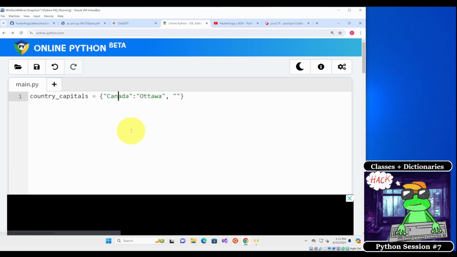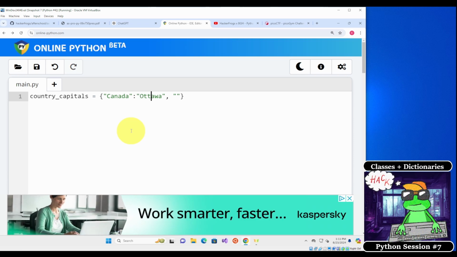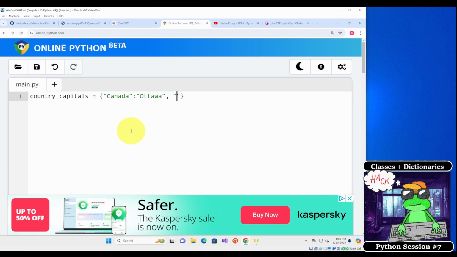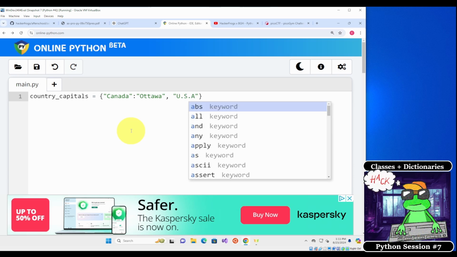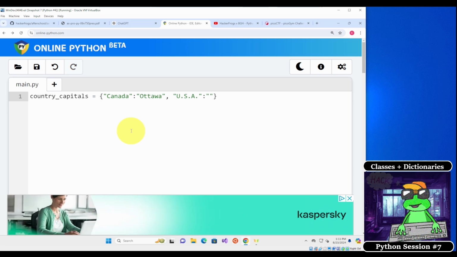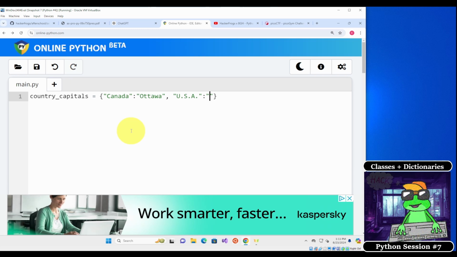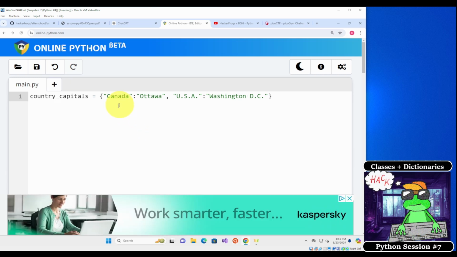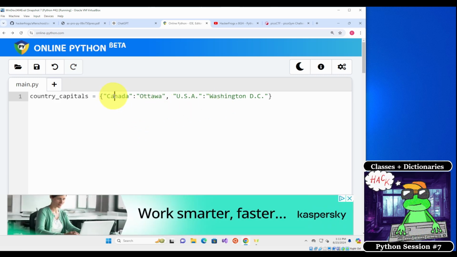Okay, so we've got our combination. Canada, Ottawa, and let's do USA. Can somebody tell me what the capital of the USA is? You can type in chat. Okay, so yes, it is Washington, D.C. So we've got 2 country capitals.